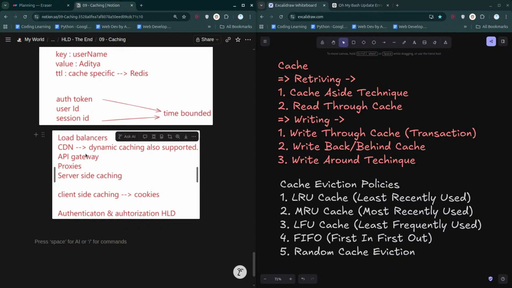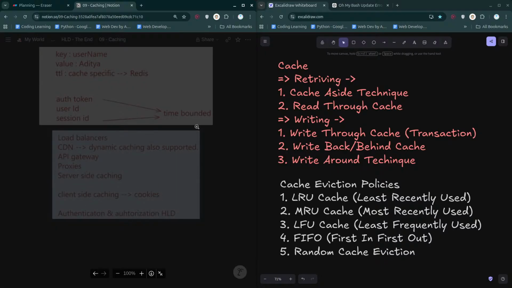So CDN supports dynamic caching, API gateways also support caching, proxies, server-side caching. So these types of caching happen. Client-side caching actually happens in the cookies. We just save the information in the cookies. And the last thing that we have to discuss is authentication and authorization.